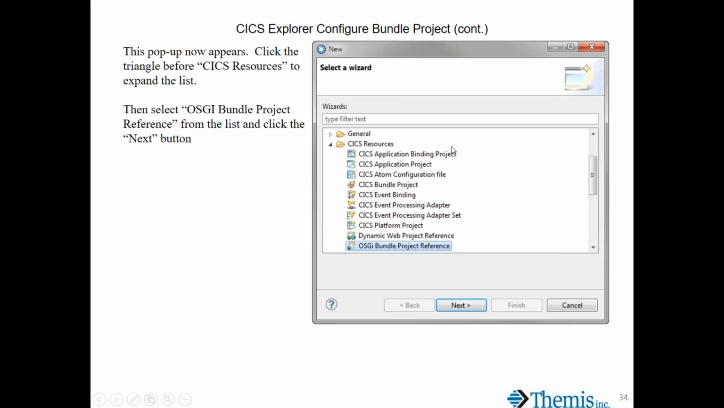Remember, we're building a standard JCICS type application running in a JVM server within CICS itself, right? We're not getting into any kind of other things like atoms or events. This is a standard JCICS thing. So pick that, click Next.